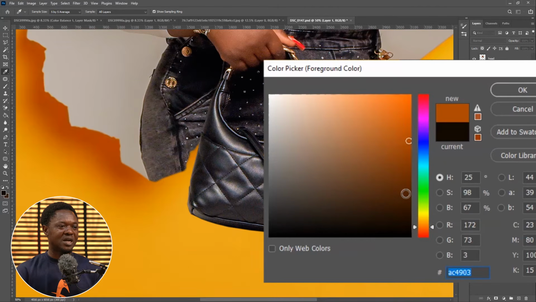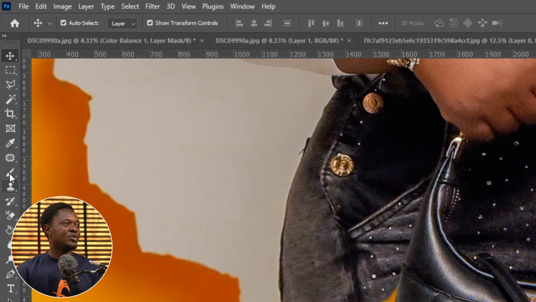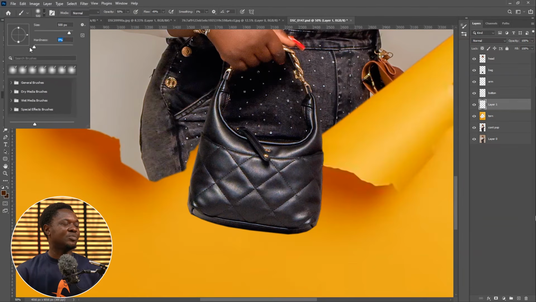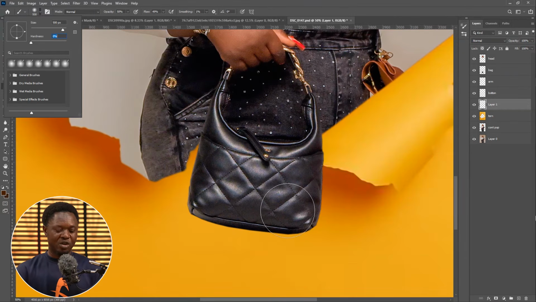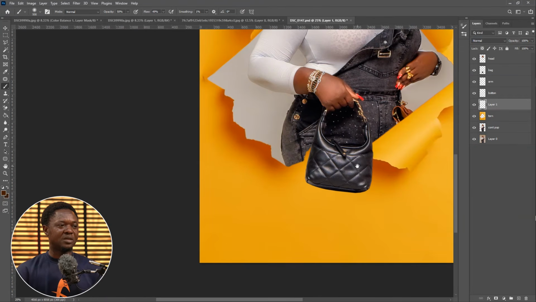Now we are going to take the darker part of this, which is dark brown, like so, then hit OK. So we'll take our brush tool, then we'll make sure we are using a soft round brush. That means our hardness has to be at 0. Then we paint in shadows. How can we go about painting this shadow?